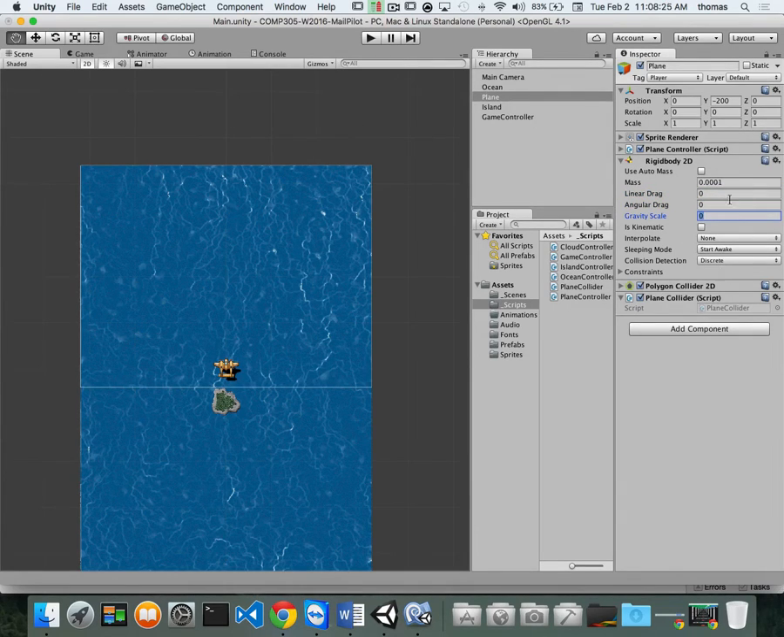I just want to have some kind of collision. Collision detection is important, which is Discrete, right? That's good. You can also change it to Continuous. Discrete is what you want. Continuous means there's got to be continuous collision for it to work, right?